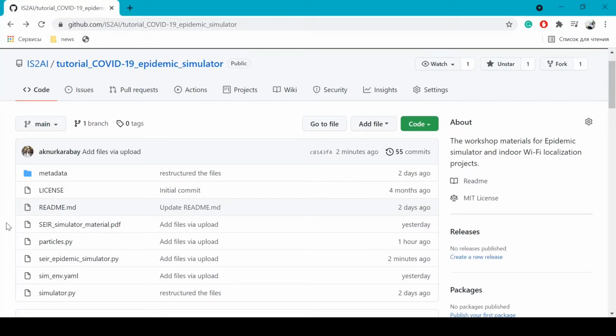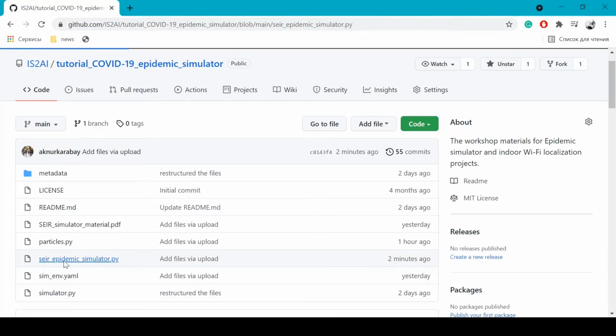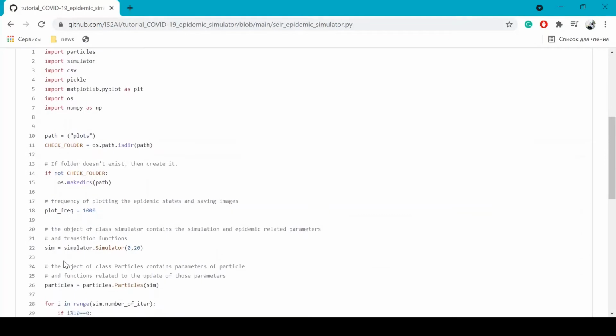Before we dive into programming tasks, let's briefly cover the code structure of the project. In the description box for this video, we provide the link to the GitHub page for the simulator. Let's take a look at the three Python scripts: particles.py, SEIR Epidemic Simulator.py, and simulator.py. Let's first proceed with the SEIR Epidemic Simulator.py, which is the main script to run the simulation.